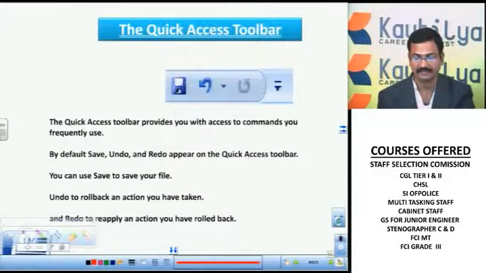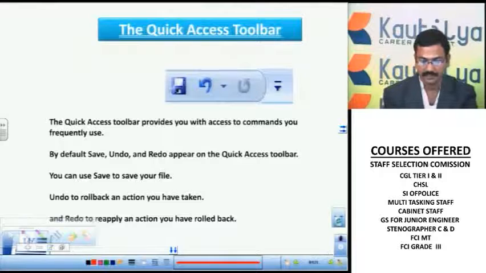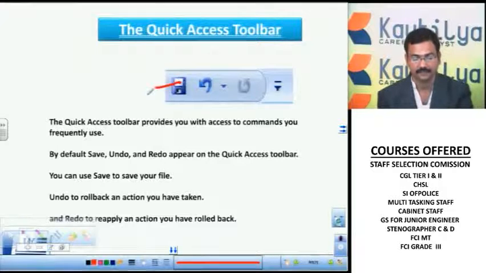button is the quick access toolbar. This is related to the save button. Instead of selecting the File tab and then selecting the Save button, if I just select this one, whatever you have typed, the information in the document window, will be saved automatically.